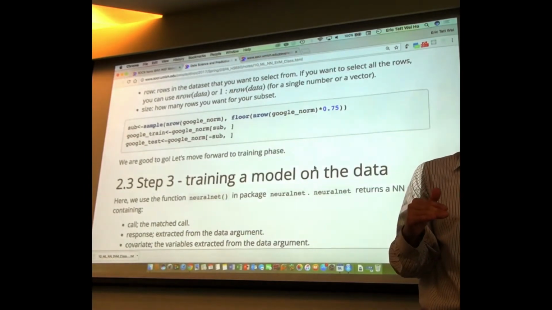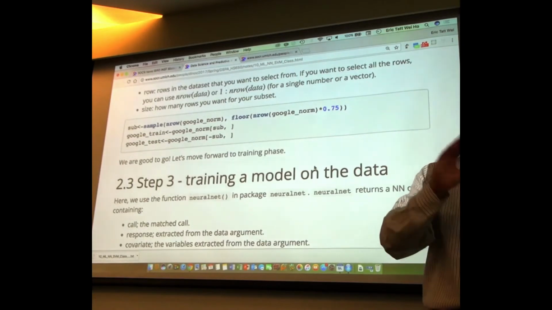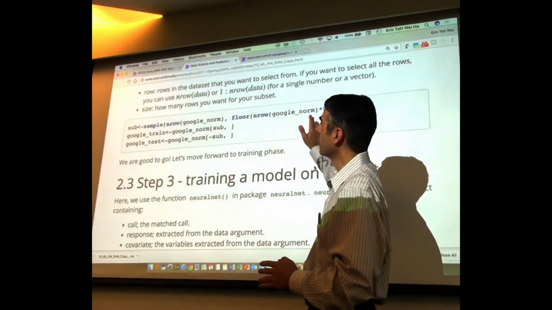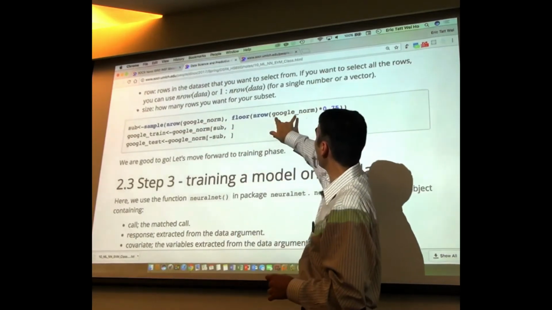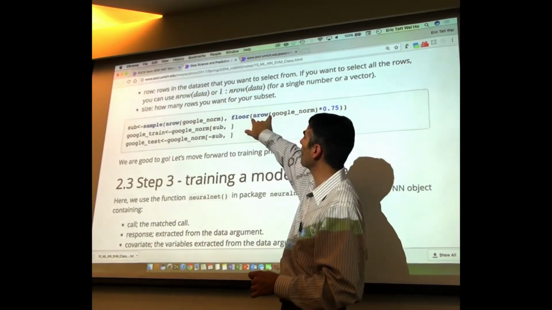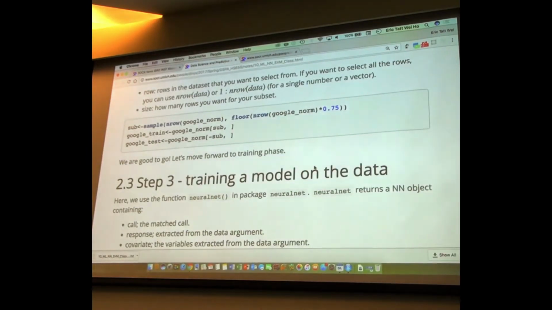Yes. But it's all the data. All the data, exactly. All the data, except that from all the rows, you're going to take 75% of them randomly. The sample function is randomly selecting the indices, okay?